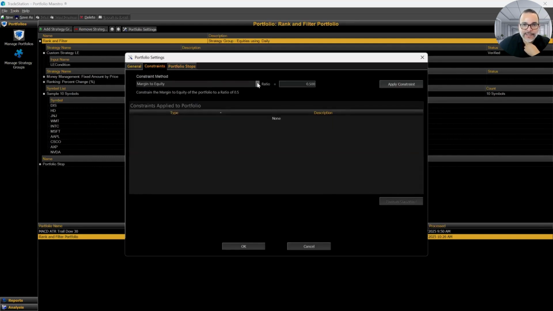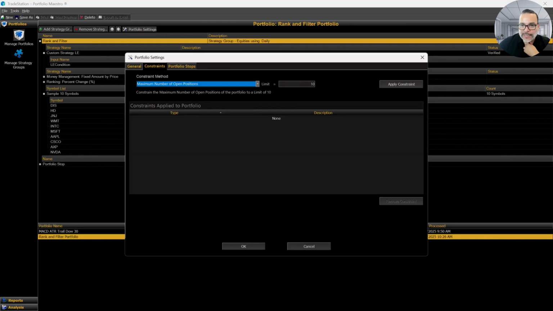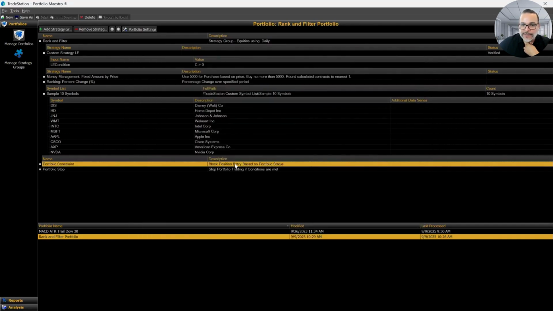So in this case, you can do a margin to equity. You can do like maximum number of open positions. I can limit that to 3, let's say, for example, apply constraint. And if I do that, the constraint is added right here at the bottom of my portfolio. It's only going to trade a maximum of 3 positions at a time.